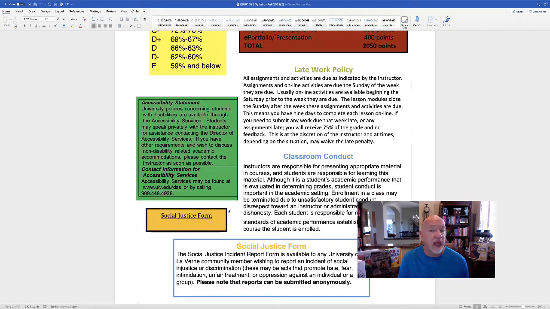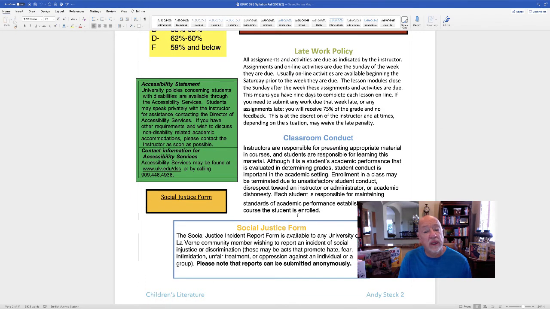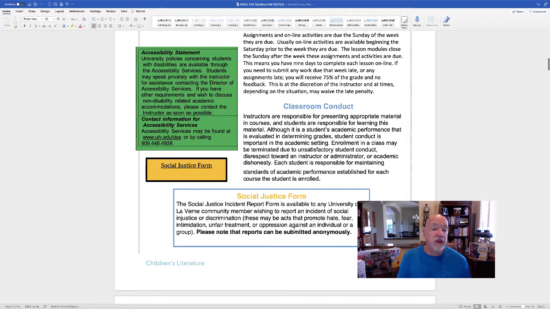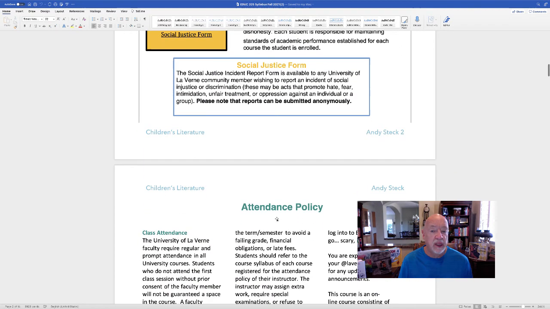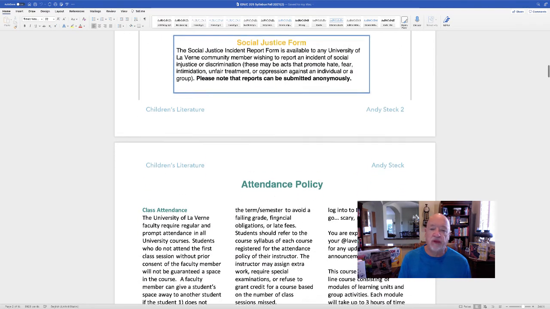There's some classroom conduct, pretty much. Just be very positive and be very appropriate when you are discussing anything or working with anyone in the classroom. If you feel that you have been intimidated or have had unfair treatment or oppression against you or anyone you might know, you can submit a report anonymously, and they will investigate that. And here's the report for you. Just click on this link here. If you need to talk to me, by all means, you're welcome to do that.